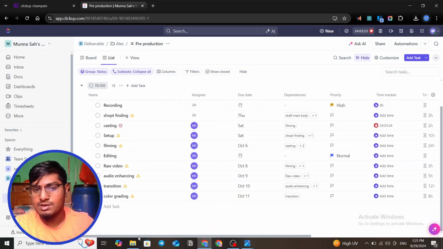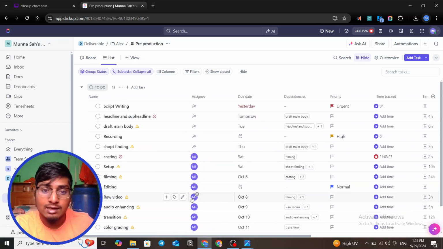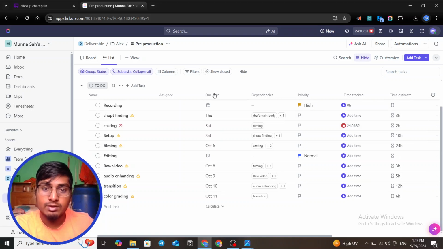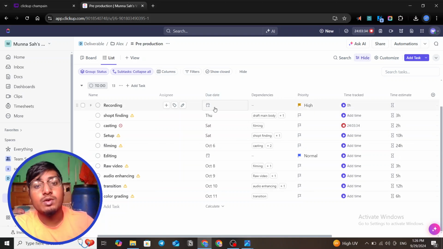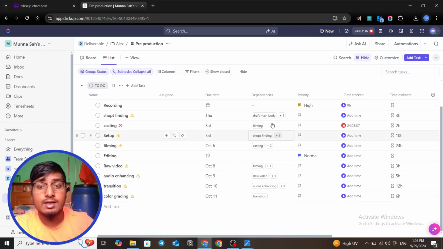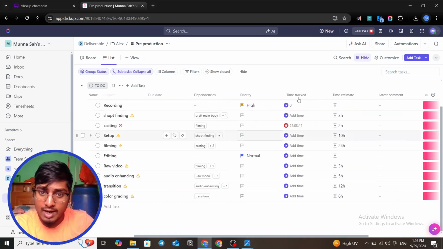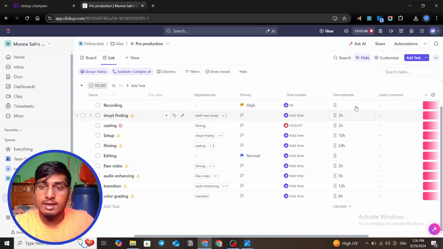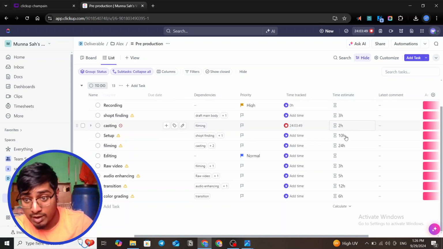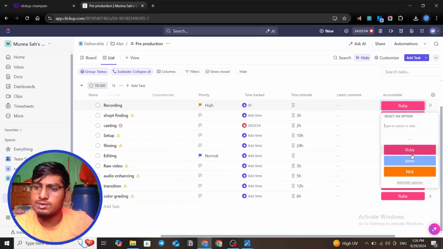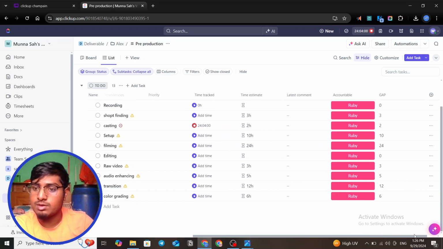So what to track? We should track the assignee, who is responsible for it. Second, we track the due dates: who is doing it, when it is coming. Third is dependency. There's a priority, which is most important and which is less important, and there is time tracking, how much time has been worked, and a time estimate, how much time is required, and the latest comment and accountable. There are three managers in this: Ruby, Jens, and Nick. That is a pretty basic example we have in there.